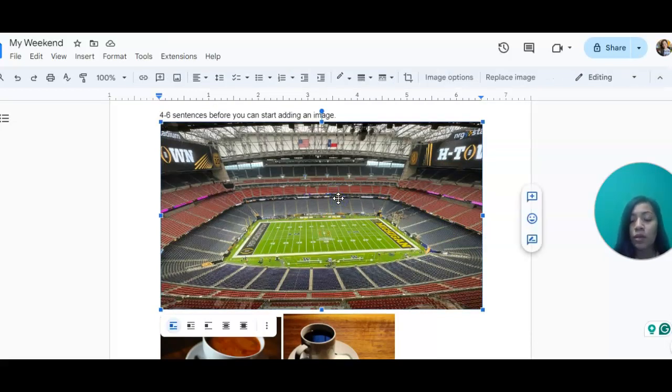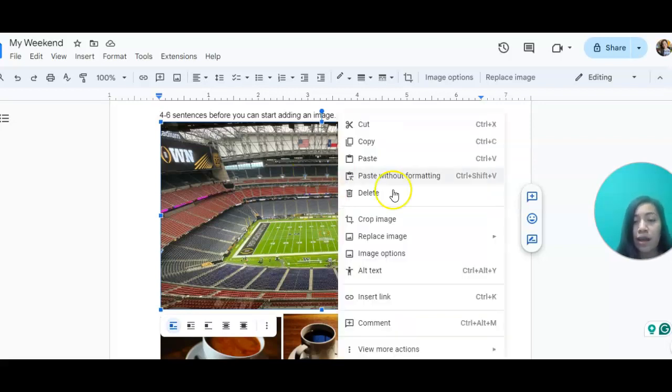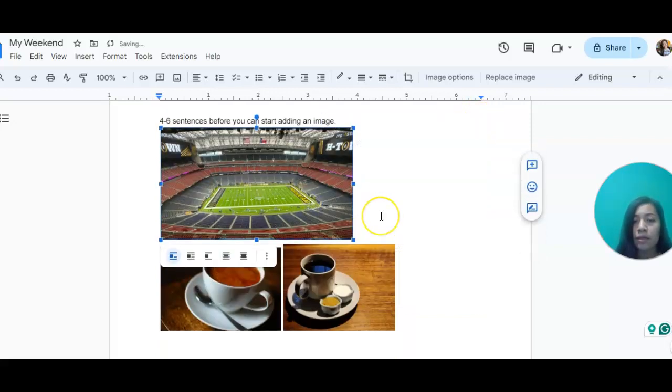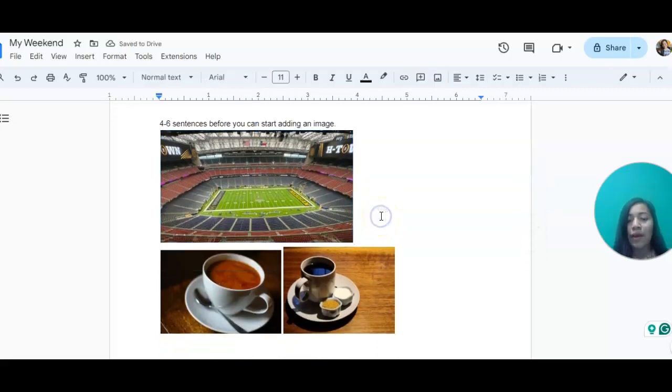And if you're clicking with a mouse pad on your Chromebooks, you're going to want to click on, let's see, not the right side, the left side. If you click using the left side, you're going to have this menu pop up, and you don't want that. You want to click with the right side. That way the menu doesn't pop up, and you can just adjust the size. Okay, so you have just learned how to add an image.